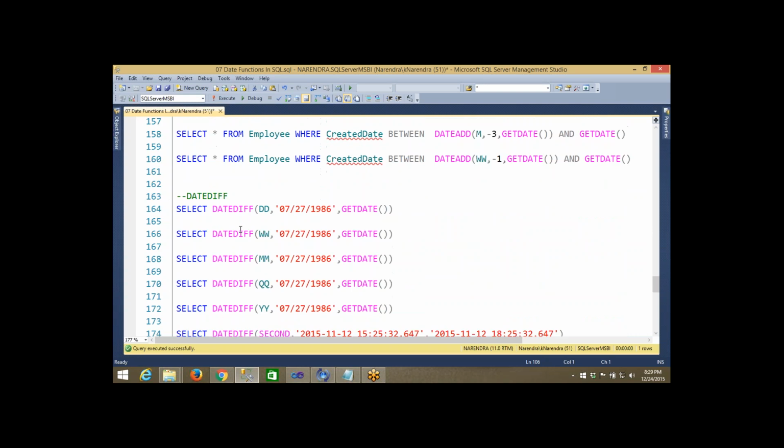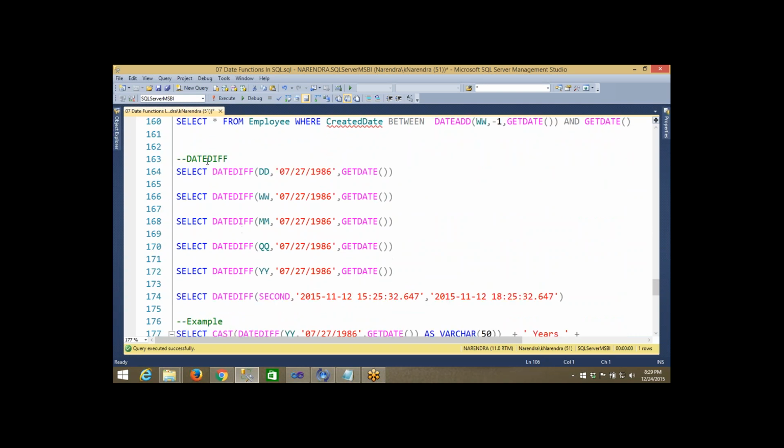Now, the date difference function. This is the last function in this category. The date difference function allows you to identify the difference between any two dates. Suppose you're working in banking applications, where people take loans and keep on paying interest. Whenever we calculate the interest, we calculate the number of days, not by months.